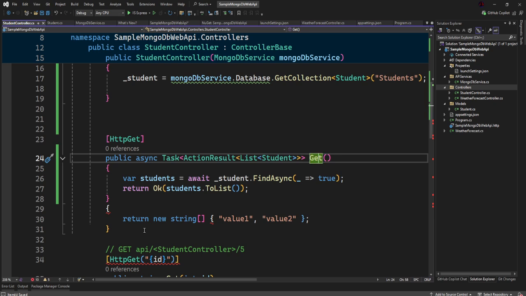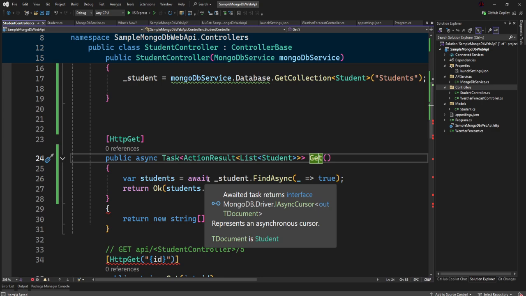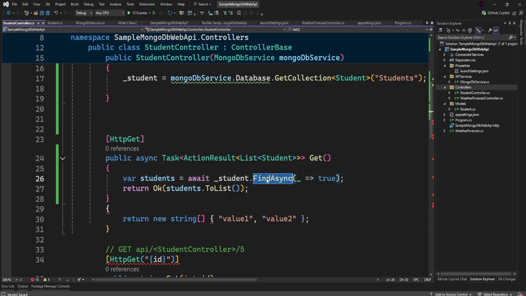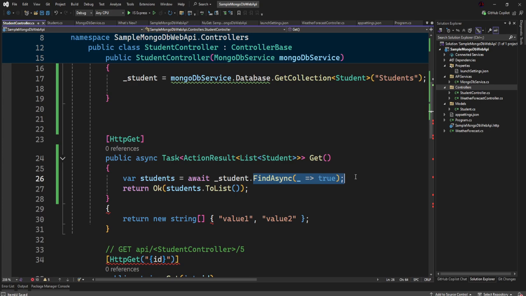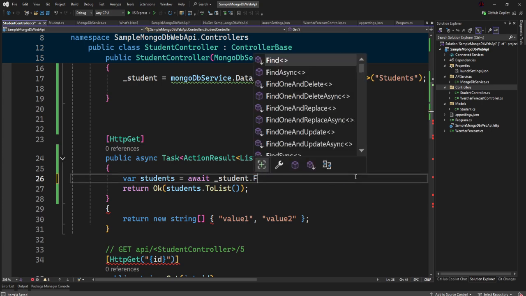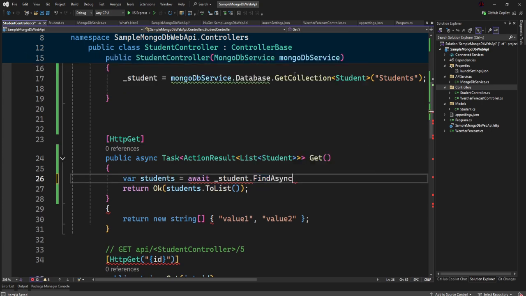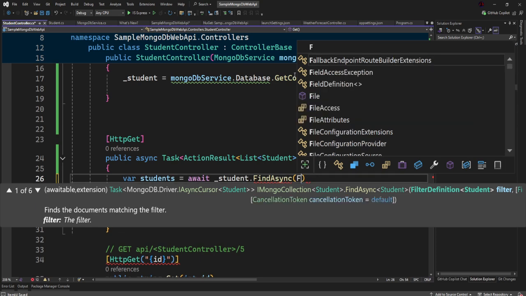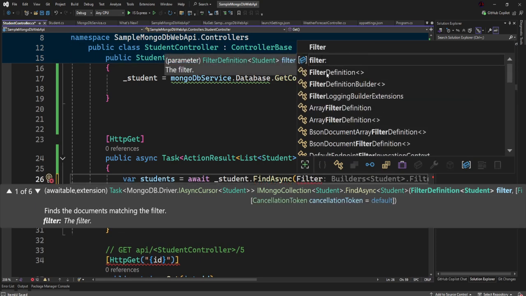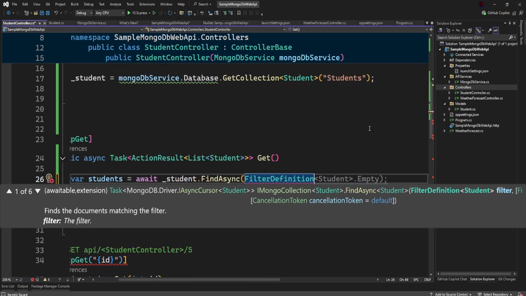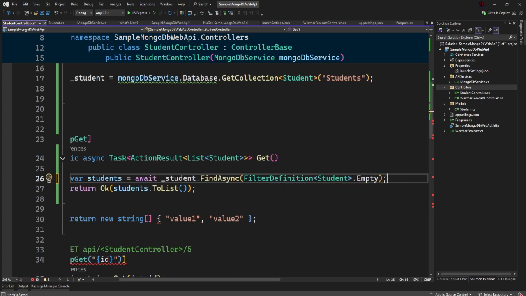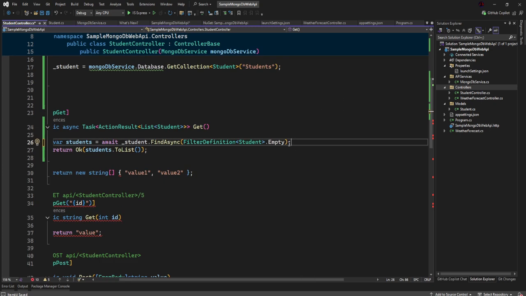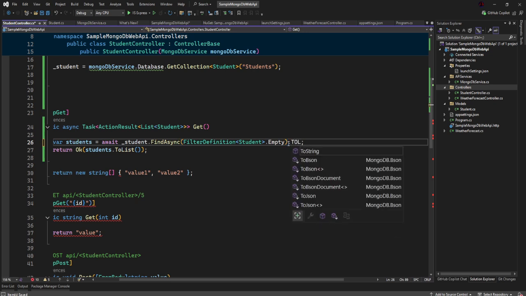So here we'll be doing students equals to await student.find. What I want us to do here, we can do find async. Then you can say filter definitions, you can say student empty. Then you can do to list async. So let me zoom in. Then you can do here to list.